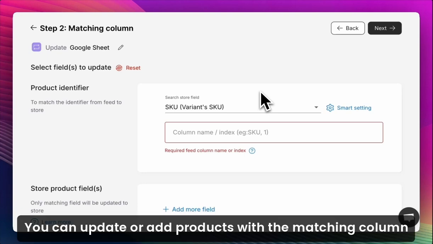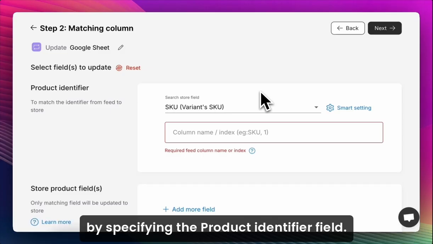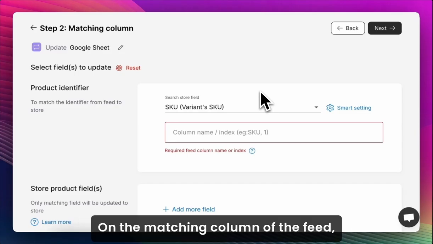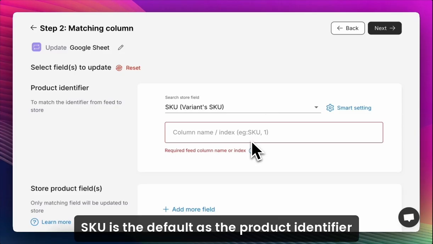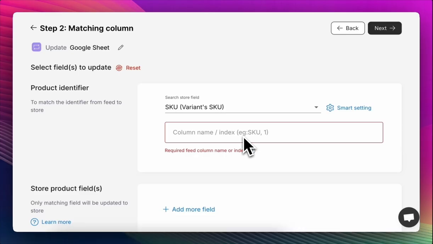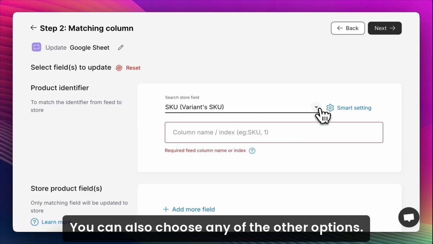You can update or add products with the matching column by specifying the Product Identifier field. On the matching column of the feed, SKU is the default as the Product Identifier, as this field is unique for each product. You can also choose any of the other options.